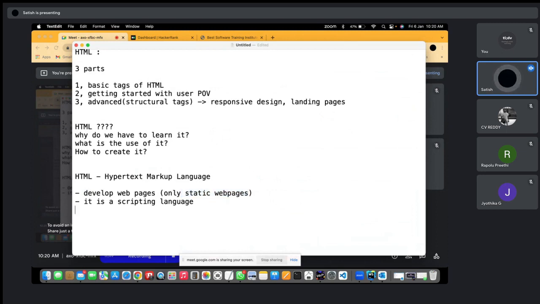Coming to the next part, it is not a programming language. So it is a scripting language. Coming to the next part, why do we have to learn it? Like I already said, we can create these web pages and all. Now where can we write it? Where can we write this code and create web pages?